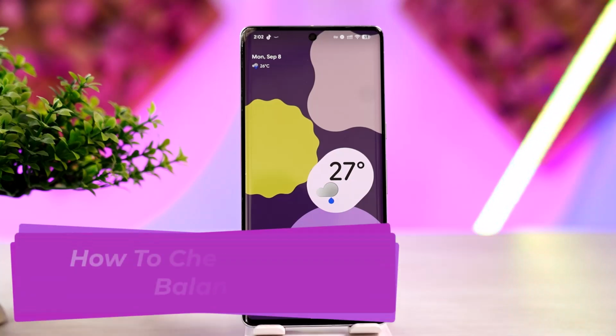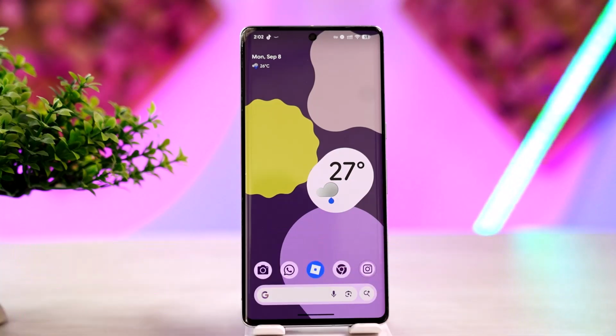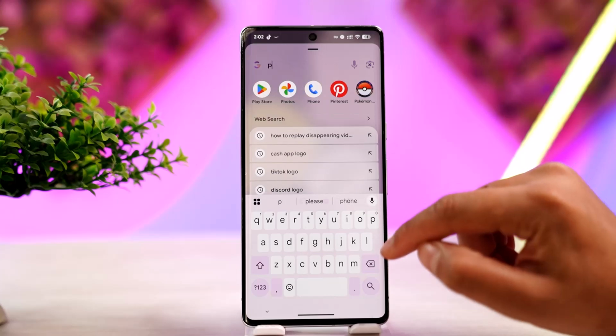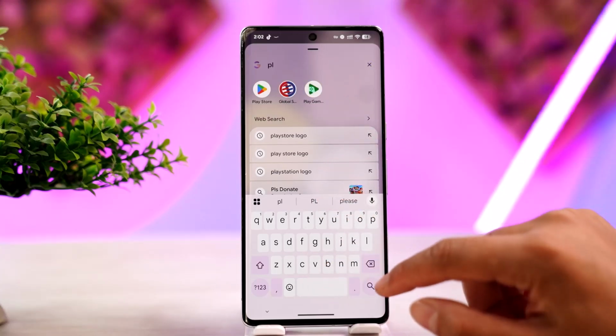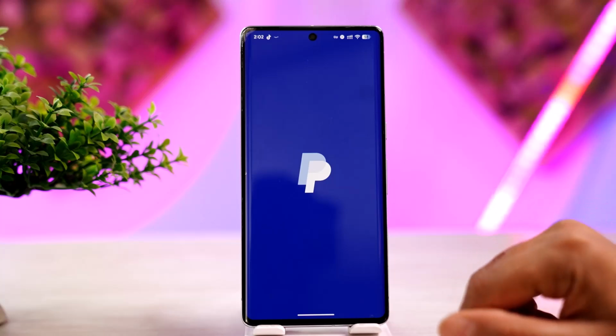Hi everybody, in this video I'll be showing you the procedure on how can you check PayPal balance. In order to check the PayPal balance, you need to follow these steps. First of all, I'm going to use the browser version. You could use an app itself as well. So I'm going to type in paypal.com and log into my account.